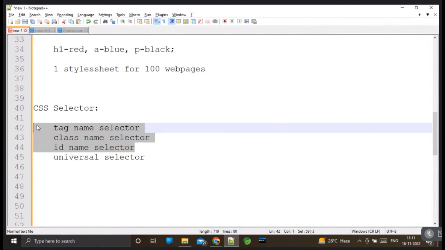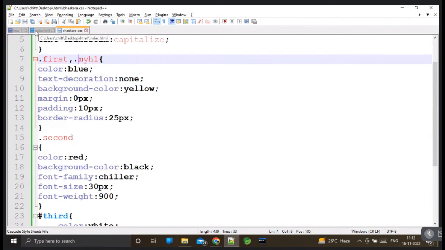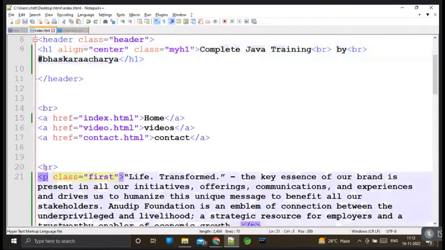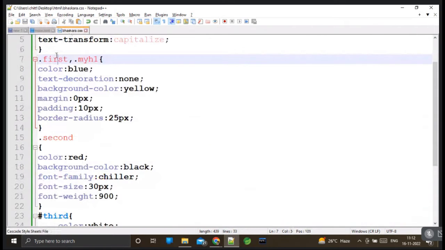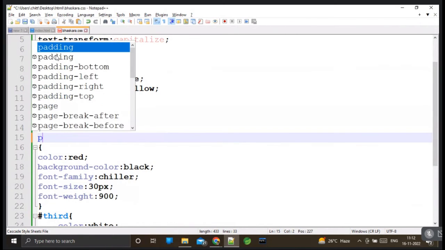Sir, what is the main difference between the tag name, class name, and ID name selectors? Okay, so tag name. Here you can see, paragraph: P is the tag name selector. If you want to apply through the tag name, you can mention just P. By default, when you mention a particular selector, the browser will consider this as a separate tag.